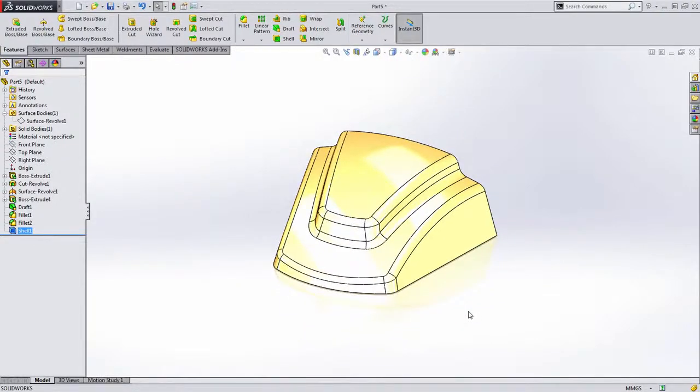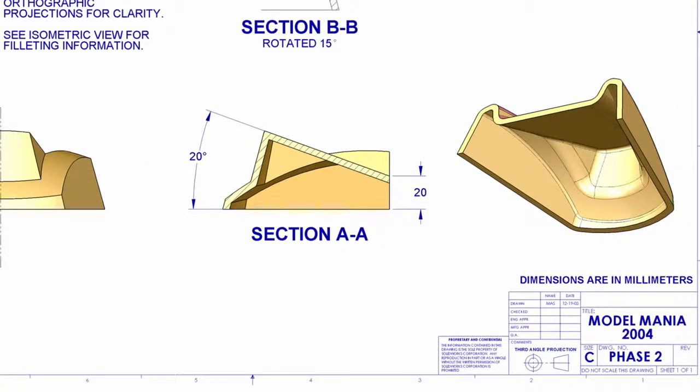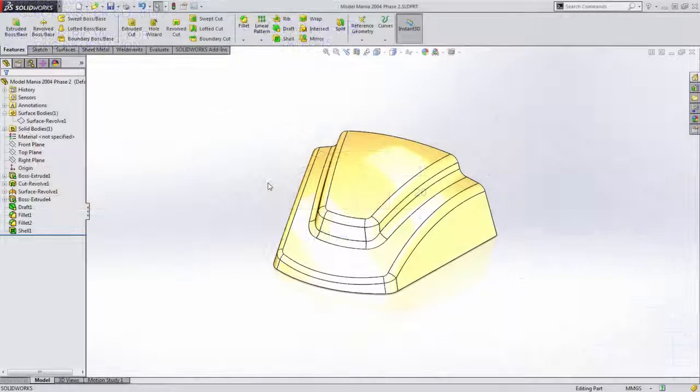Now at this point during Model Mania, users are presented with a second drawing. This drawing has a major change to it that really changes the overall look and feel of the part. This 20 millimeter and 20 degree slope that inverts the direction of that top piece creates a whole new set of challenges. Other than that, most of the dimensions have been left the same. So this is a pretty significant change. Let's look at it in SOLIDWORKS and see how we can tackle this.